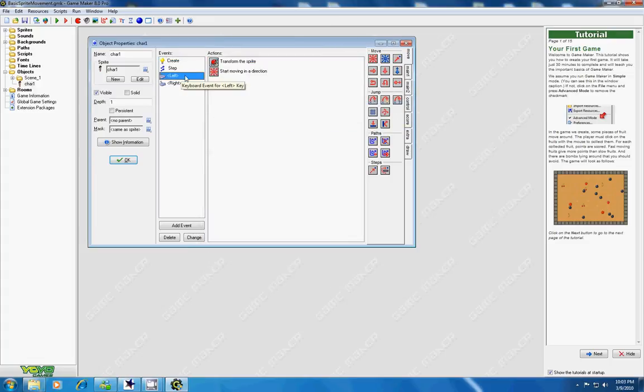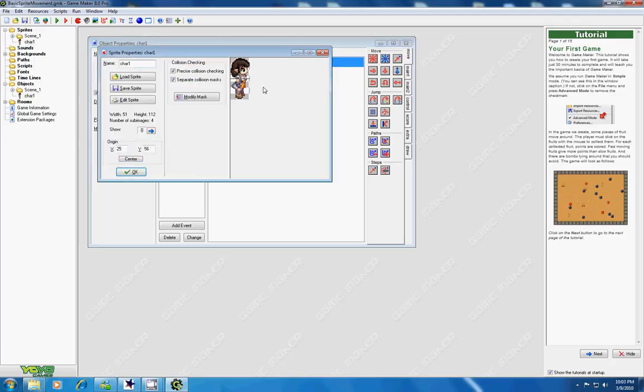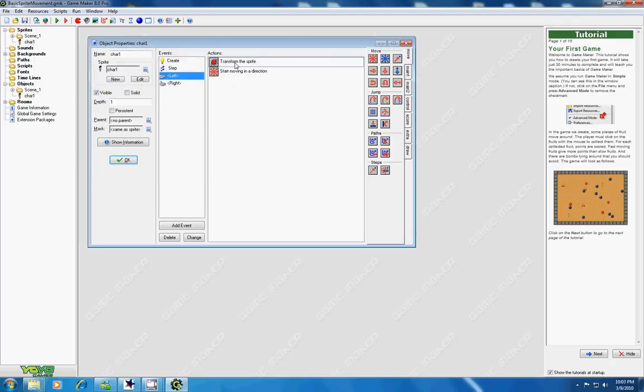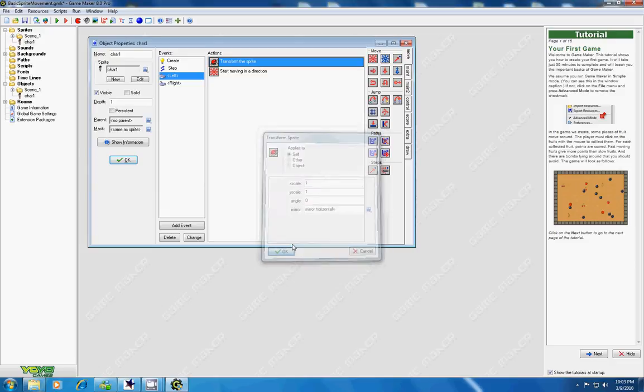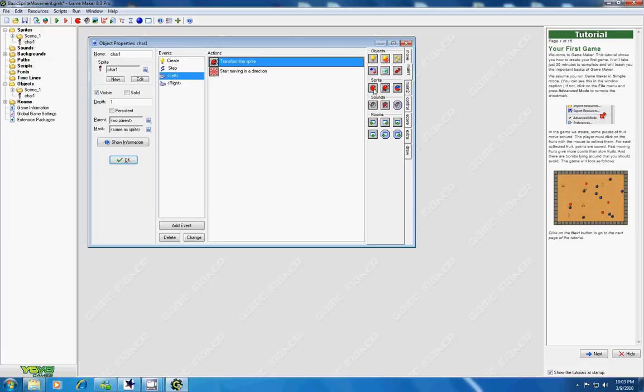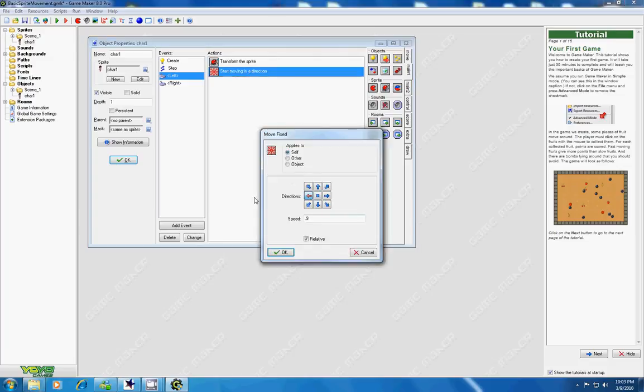When I hit left, I want the graphic, since my graphic was facing right, see? When I hit left, I want to transform the sprite and mirror that horizontally, which is found right here. And I want to start moving in the direction of left.